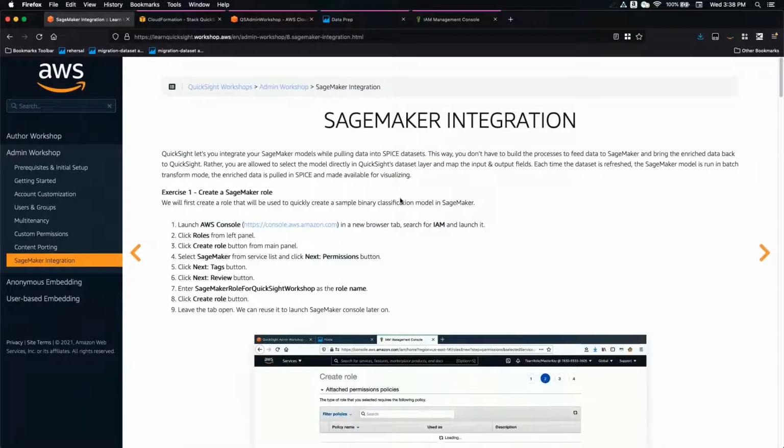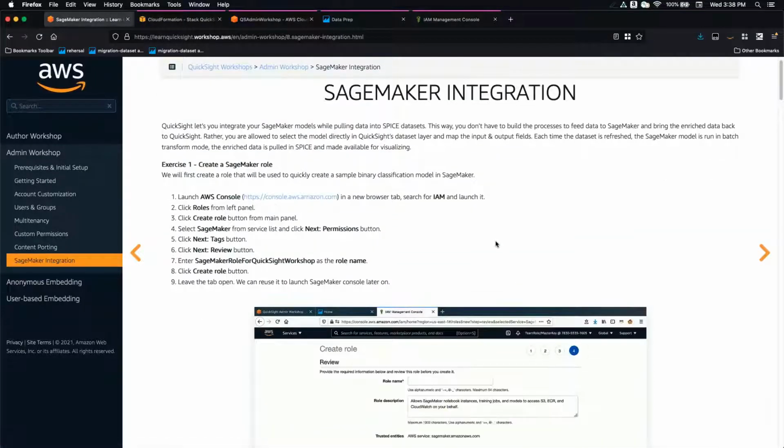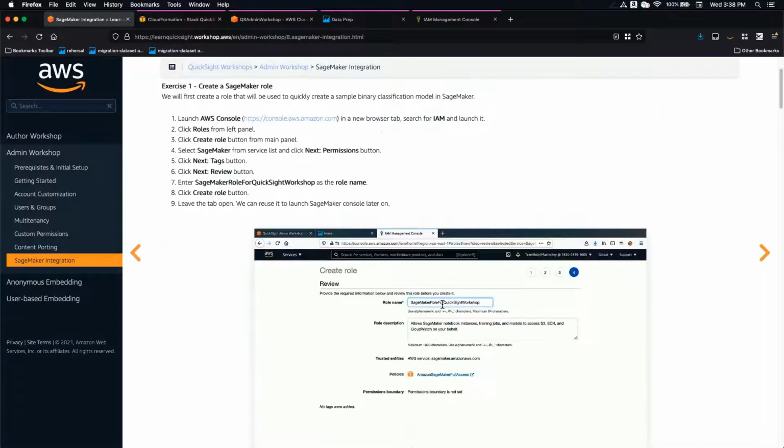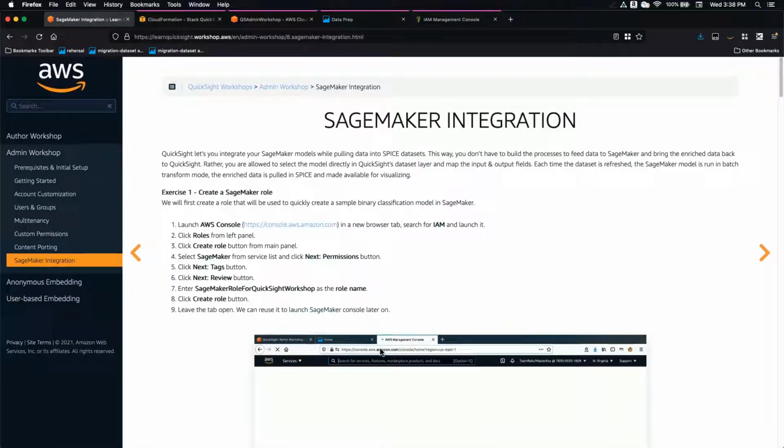This section of the workshop walks you through creating a SageMaker model as well and shows you how you can integrate it. The SageMaker model takes several hours to execute, so I would recommend you run this exercise at your leisure, try it out at your end, and let us know your comments and feedback.